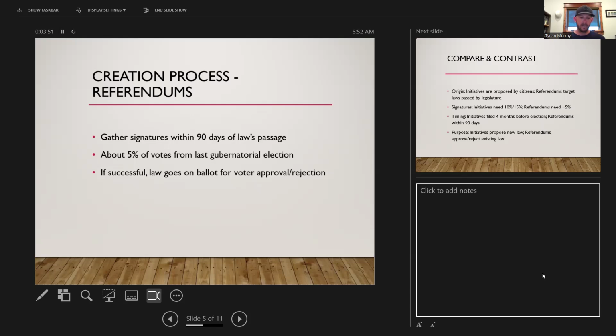Cons, so it can be expensive and time consuming. It takes thousands of signatures most of the time that need to be collected. That's why you see people out front of stores, Walmart, Albertsons, whatever, getting signatures. And it's a lot of effort. There's people that are doing it instead of their jobs to collect signatures or do it after they get off work, have families, but they're putting the initiative and getting it corrected or proposing that new law ahead of their own personal agendas or schedules.